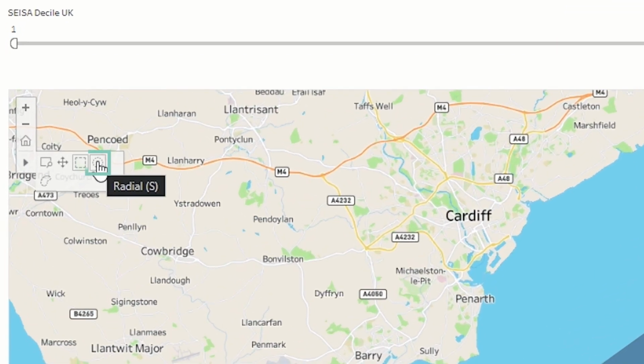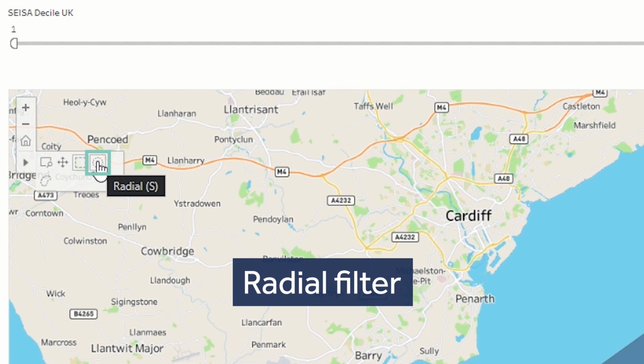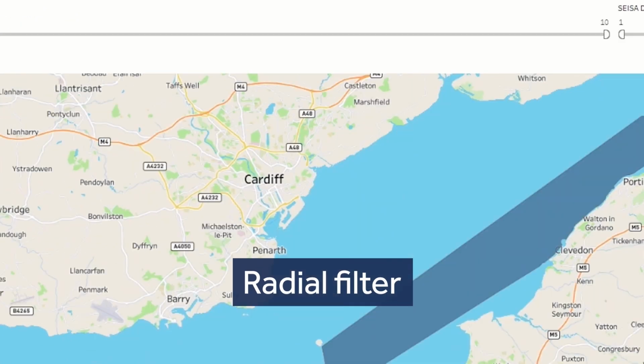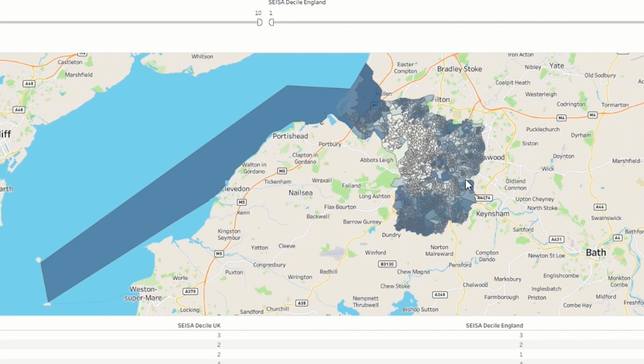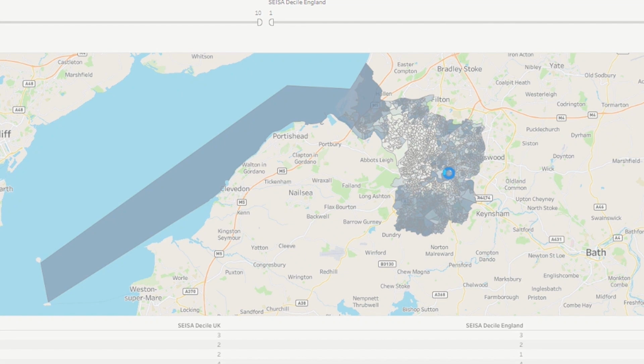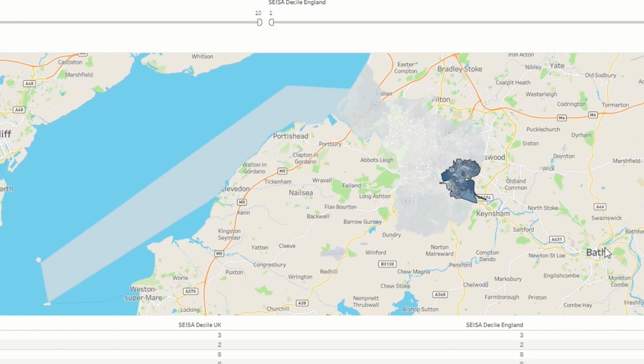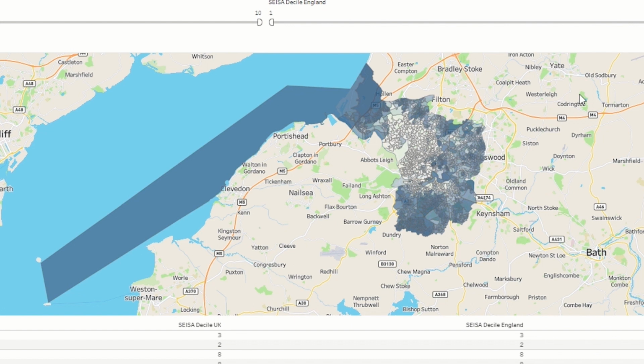Similarly, the button to the right of that is the radial button. This button allows you to select a circular area with a radius in miles. As you can see, this displays all output areas held within this radius. So, for example, you can see here that we have chosen a circular area with a radius of 1 mile. To remove this filter, simply click on any area of the map that does not have any output areas displayed.